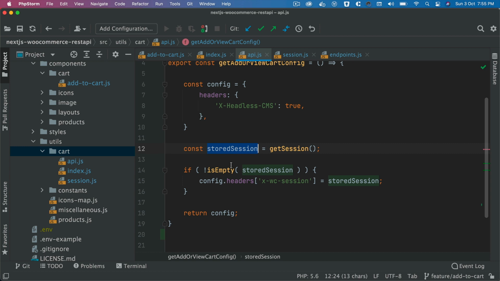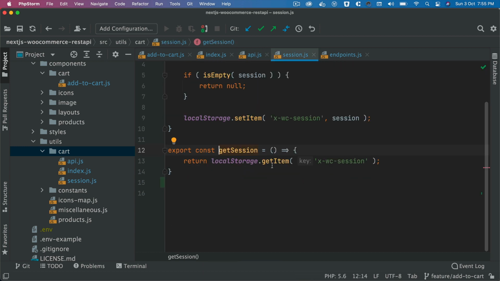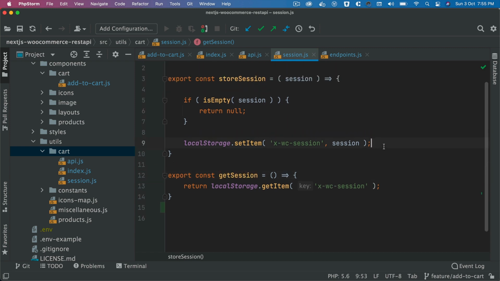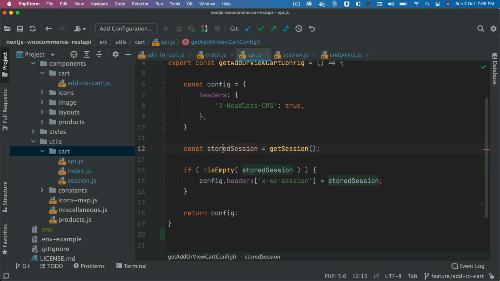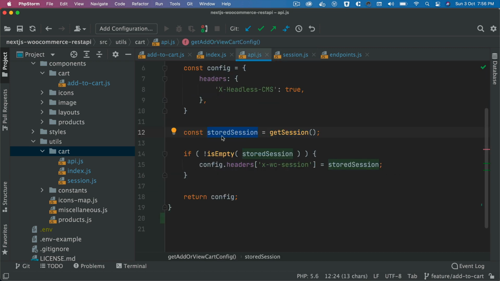And then we're going to get the session value from the get session function, the job of which is basically to get that information from the local storage. This is the function that sets that. This is the function that gets that. And we get the stored session value. And then we check if it's not empty, then we're going to set our headers to this value. Okay. And then we'll finally return the config.